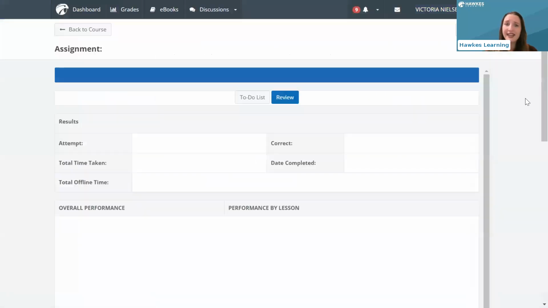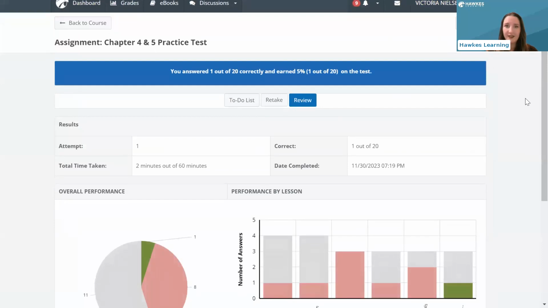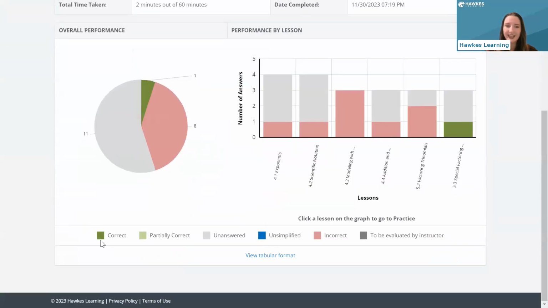Again, this was not for a grade. This was just to help us. Now, ideally, you're going to see more green of correct versus incorrect. But hey, if all of it's pink and incorrect, that's okay. That's what this practice is for, right?